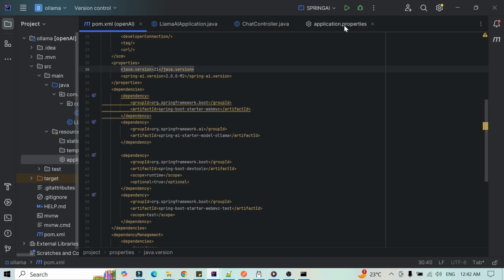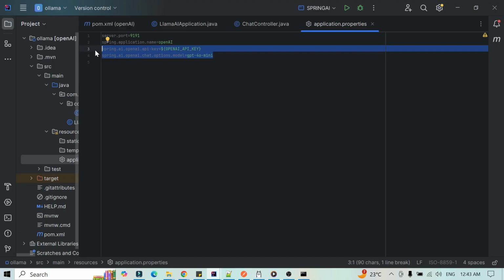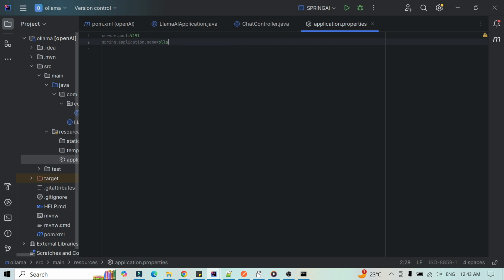We'll open the application.properties file. Currently this file contains OpenAI API key configurations. Since we are no longer using OpenAI as the LLM, we can safely remove these OpenAI related properties.